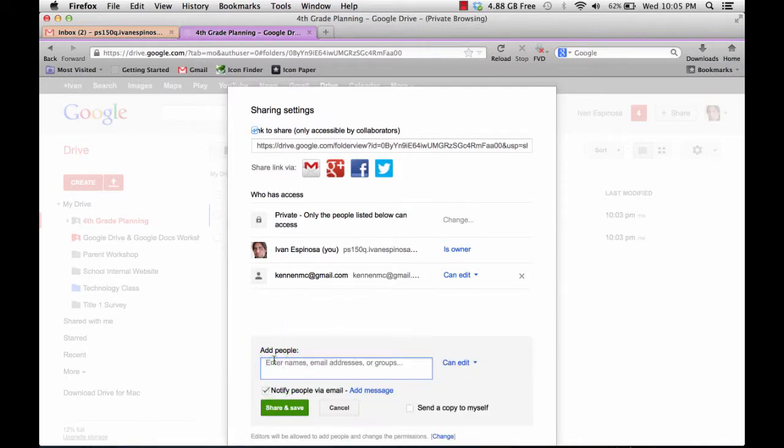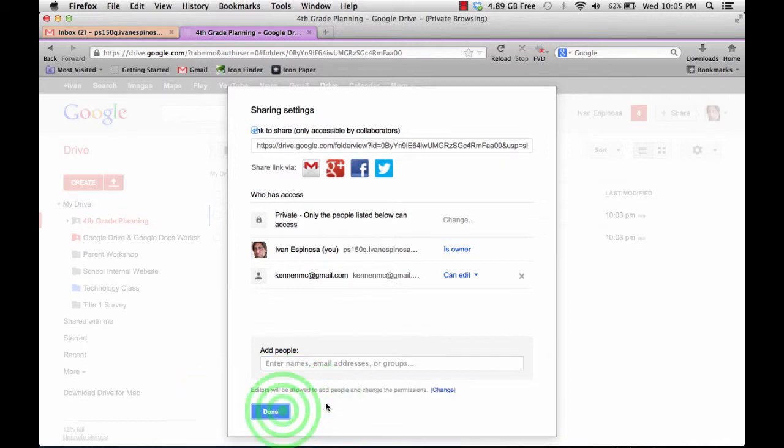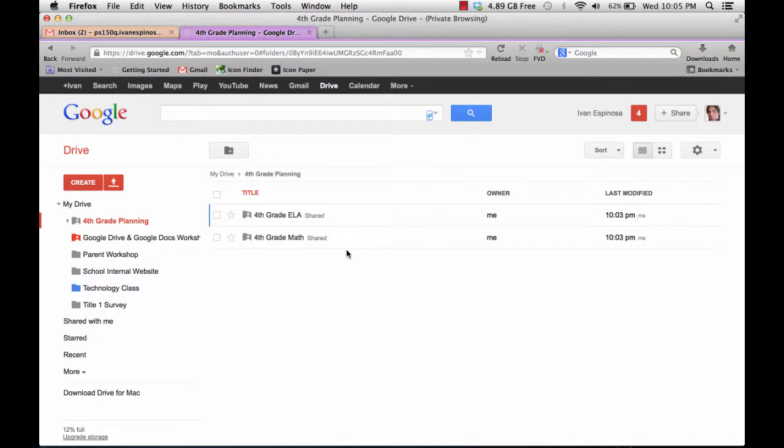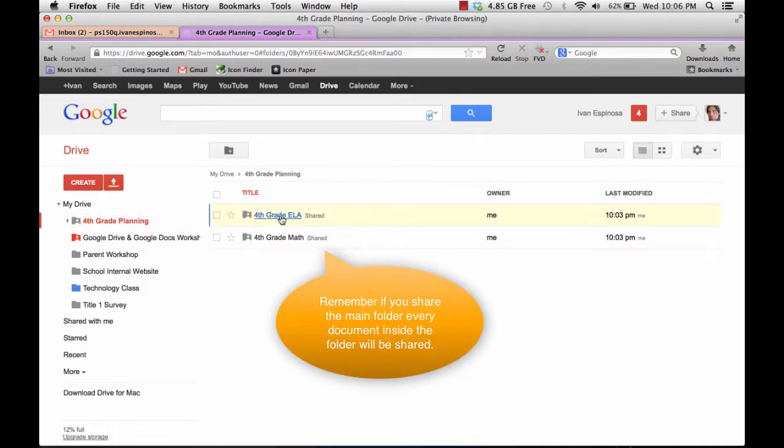I can always add more people. So I already had Ms. McManus in my email contact list, so it's easy to find. You can always type in the email if you're introducing somebody new, and just email them, and they'll have access. Now that's it. Done. So here it says shared, because it's in the folder, and within the subfolder, these are shared. Anything inside that folder is shared, that's why it's easier than me sharing every document, every folder. I just do it straight to the main folder. So now it's easier. That's the first step.